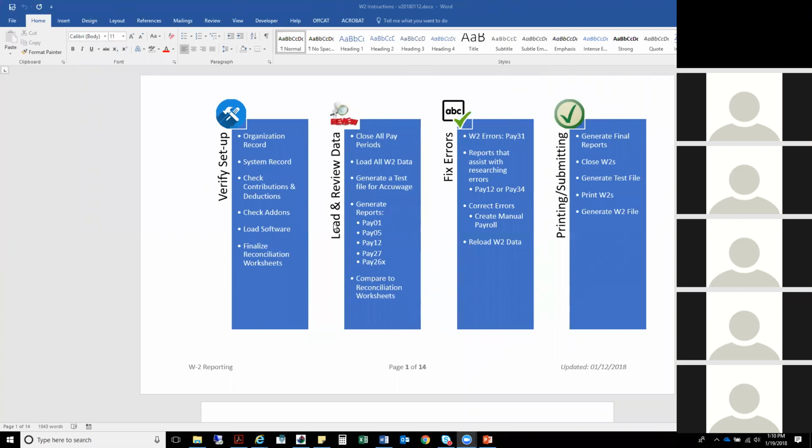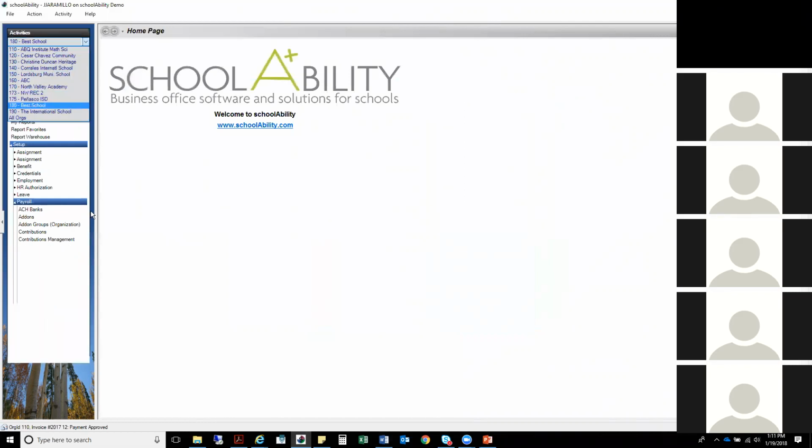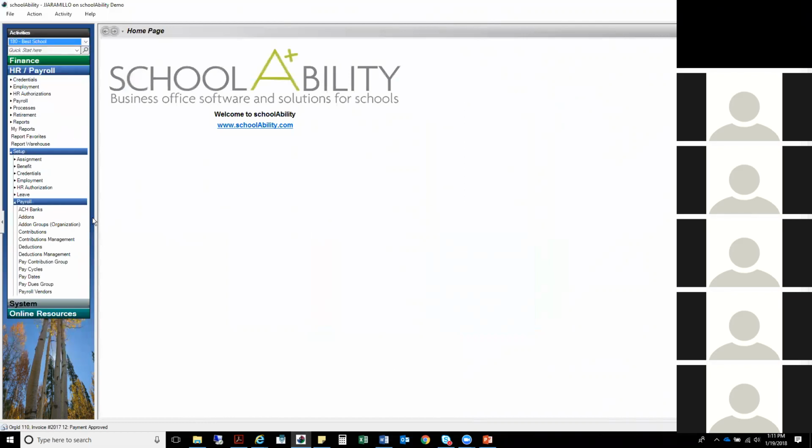Okay. So we're going to continue with load and review data. What we're going to do next is make sure that all the pay periods have been closed. What that means is you're going to need to have all pay periods up to 12/31 processed and closed in the payroll processing screen. If that has not been done, the system will not load the data.